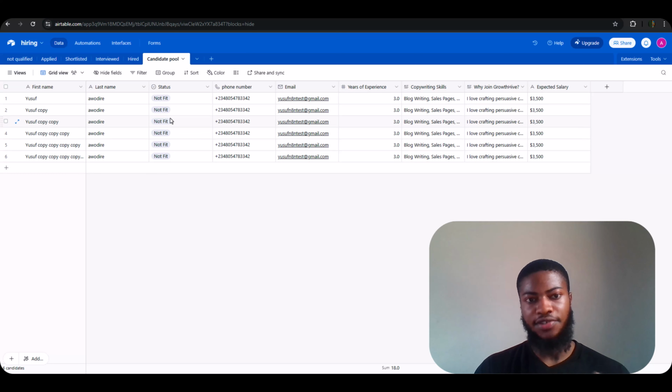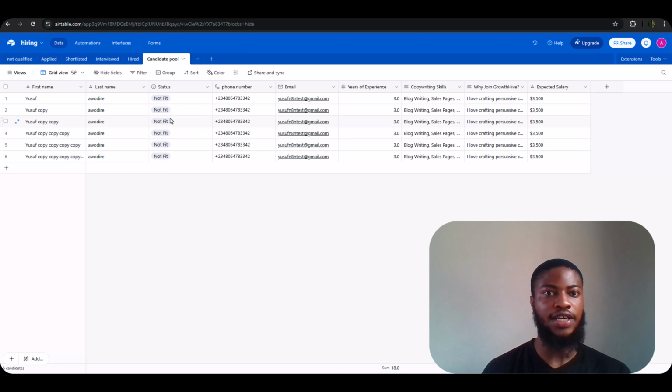When their status is changed to not fit, they are also going to get an email that they are not qualified for the application or the role. So that's how the whole system works, and you should stick around because I'm going to be giving you some tips to improve the workflow and make it even more powerful and better.